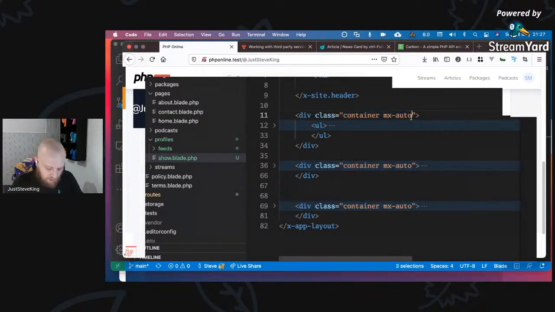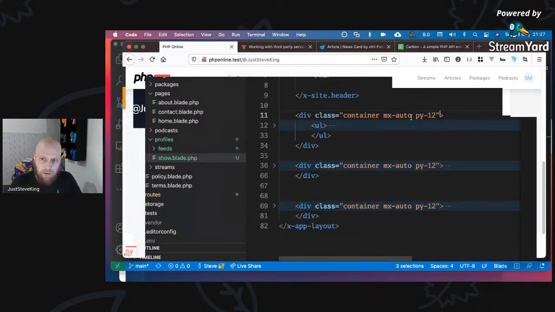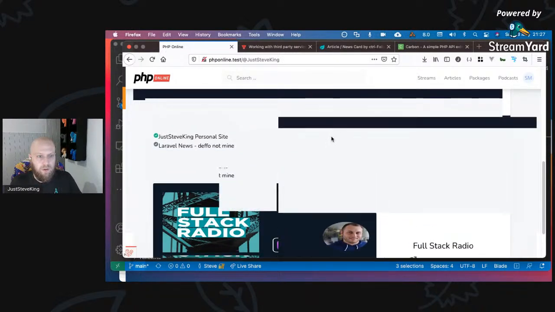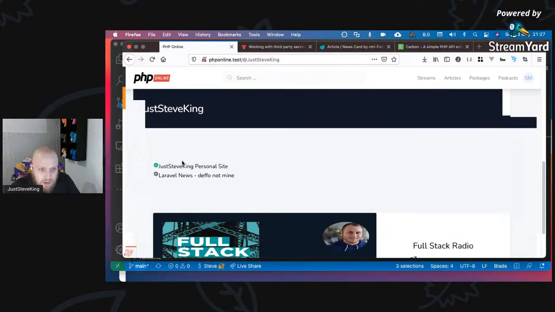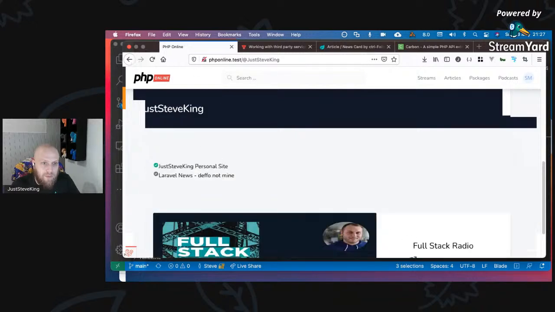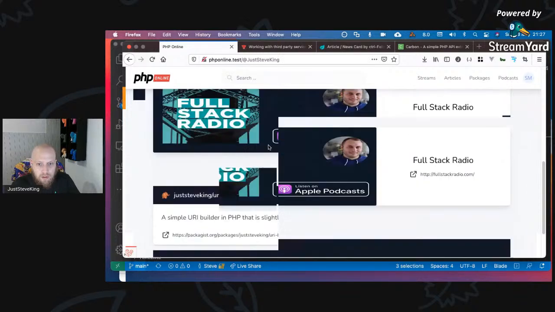Let's grab those two and we'll just say that we want a bit of padding either side. There we go. So we've got our information here. So there's no items being pulled through for that one because it's not verified. That one is, so we're getting content.